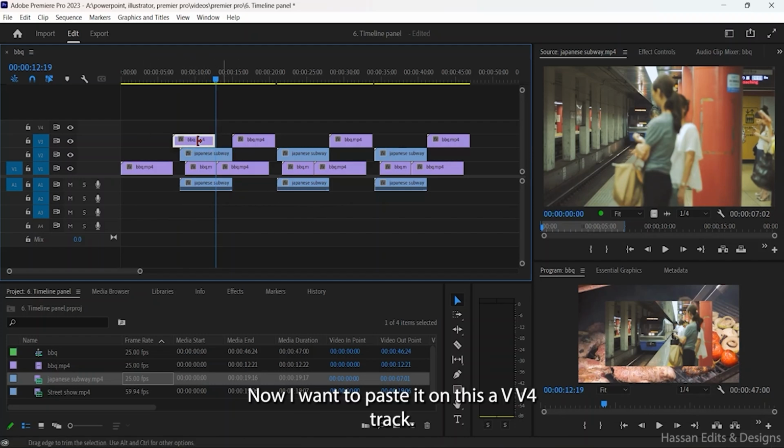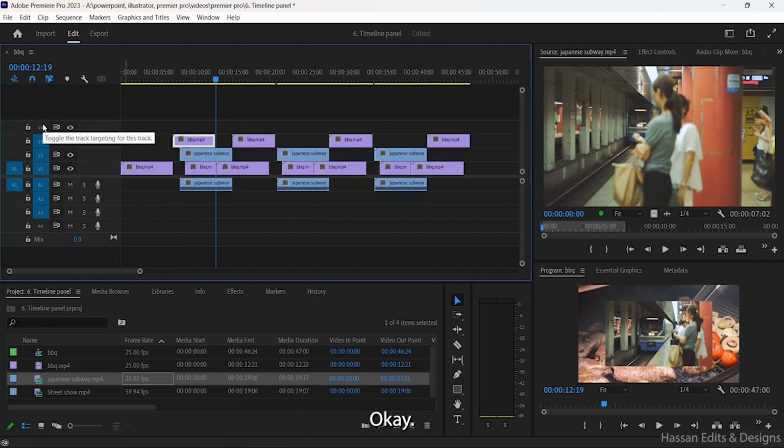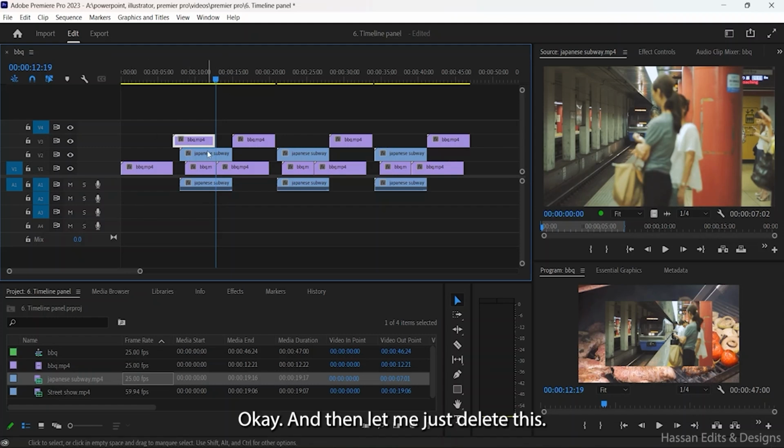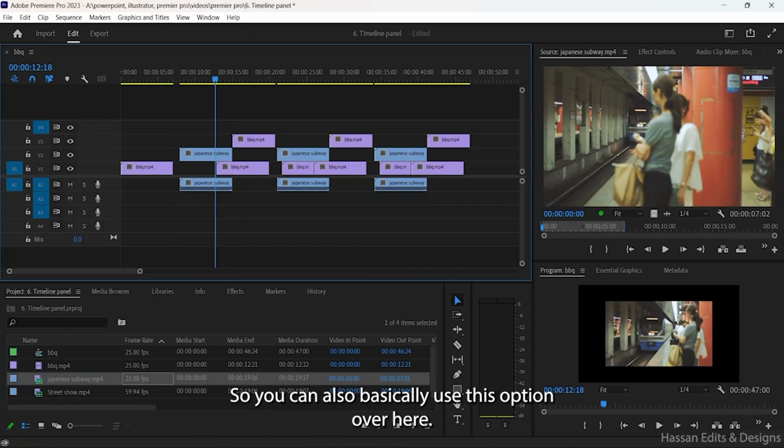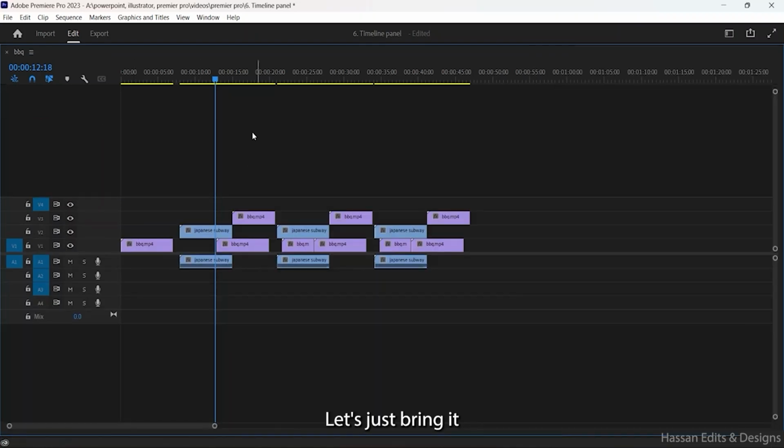Now I want to paste it on this V4 track. In order to do this, I have to first deselect all of these track audio, and then let me just delete this. Now let's say I want to place it over here on the top. Now if I press Ctrl V, so you can also use this option over here. Let's bring it to full screen.